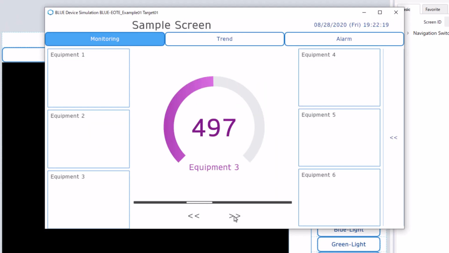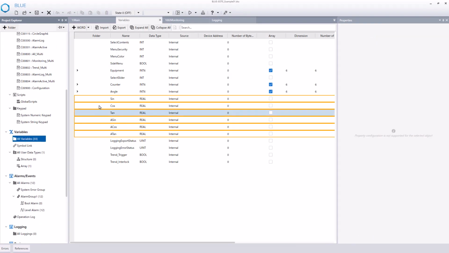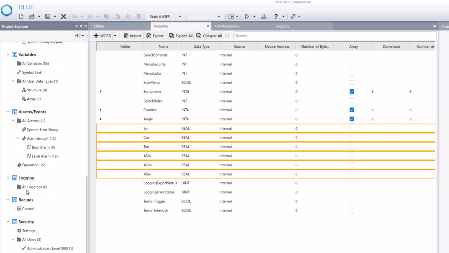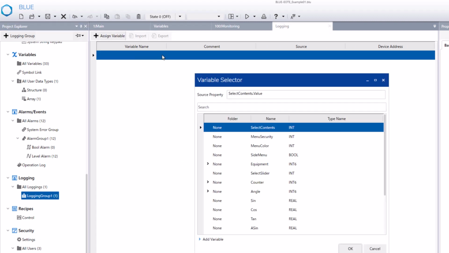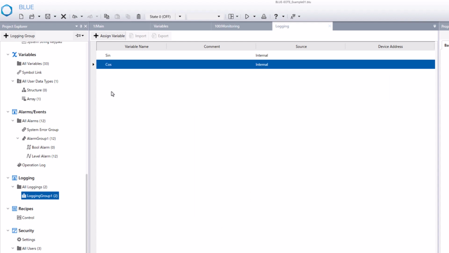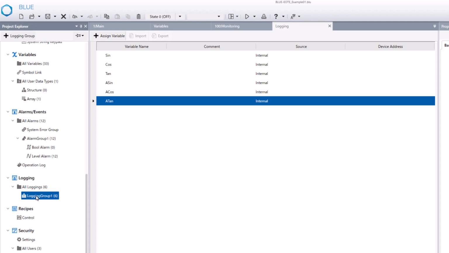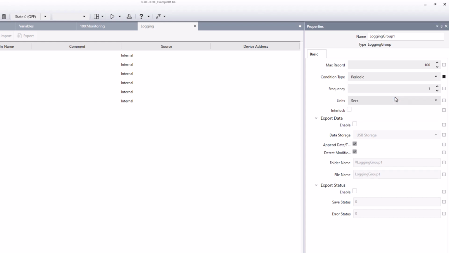This time, log 6 variables that operate at regular intervals, like this. Select the logging feature and create the logging group. Assign 6 variables to the logging group list. Next, determine the collection timing, this time set to automatically collect every 100 milliseconds.